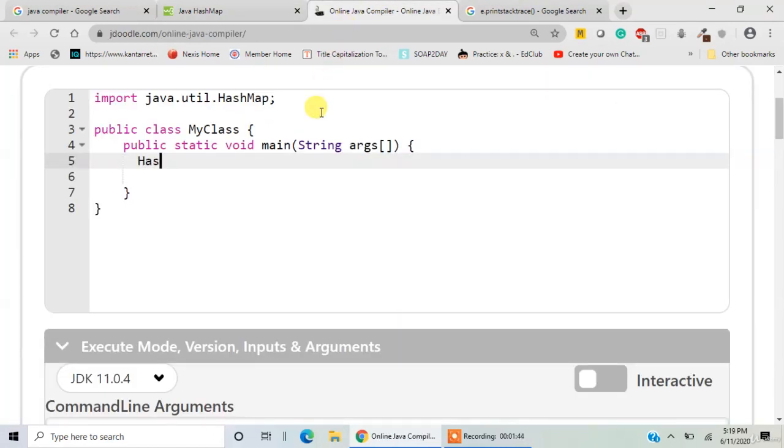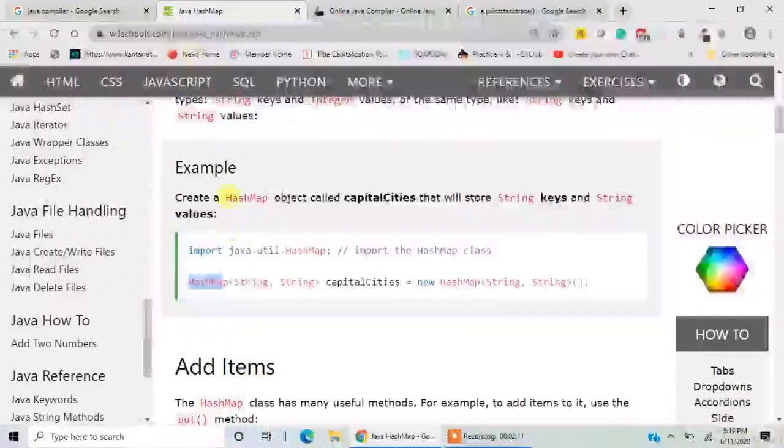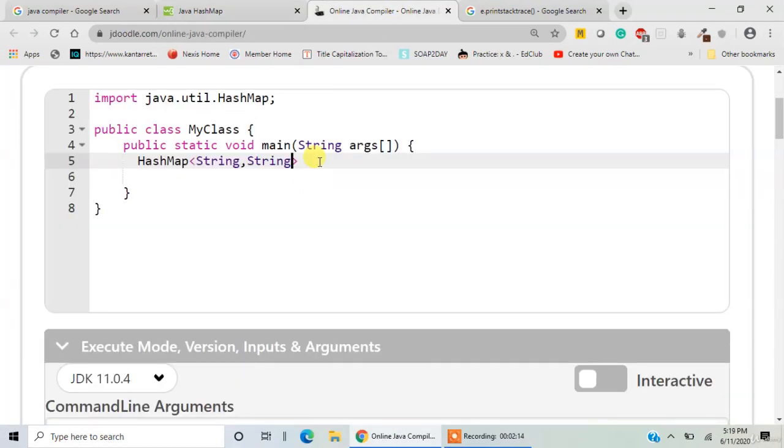Then we are supposed to write HashMap, capital HashMap, and here we can put string to string, keeping the key as string and the value as string. Or perhaps we keep the key as string and the value as integer. We can do that too. So let's do string to string. Now we are supposed to name it anything. In that example it has capital cities, so I will do the same, capitalCities.